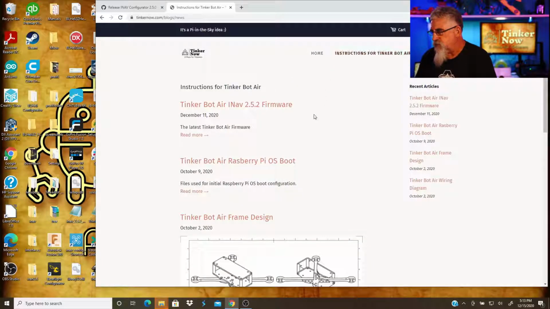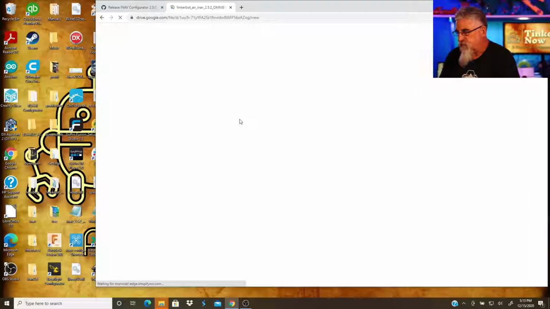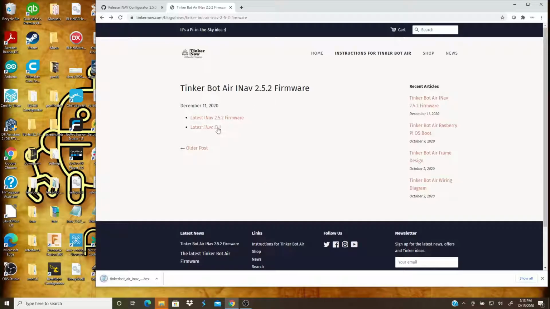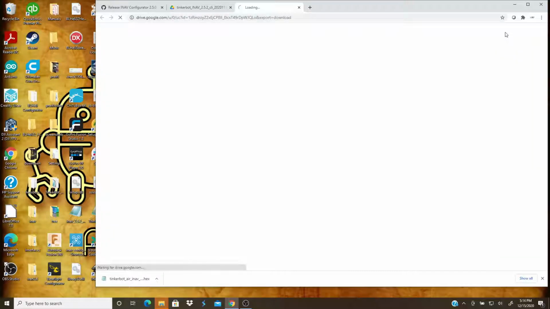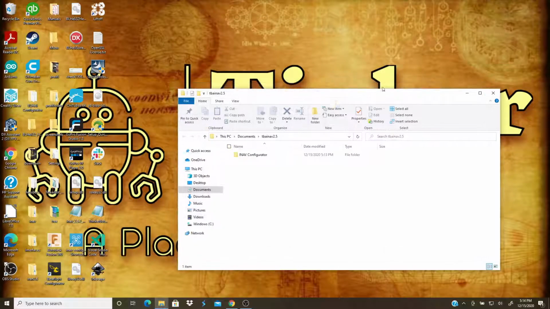Let's go over to the instruction section, and then there you see our latest firmware. And it may be a newer version when you come here. And then you just download the appropriate version of INAV configurator. So we're going to download the firmware. And then let's go ahead and grab the CLI at the same time. Download that.